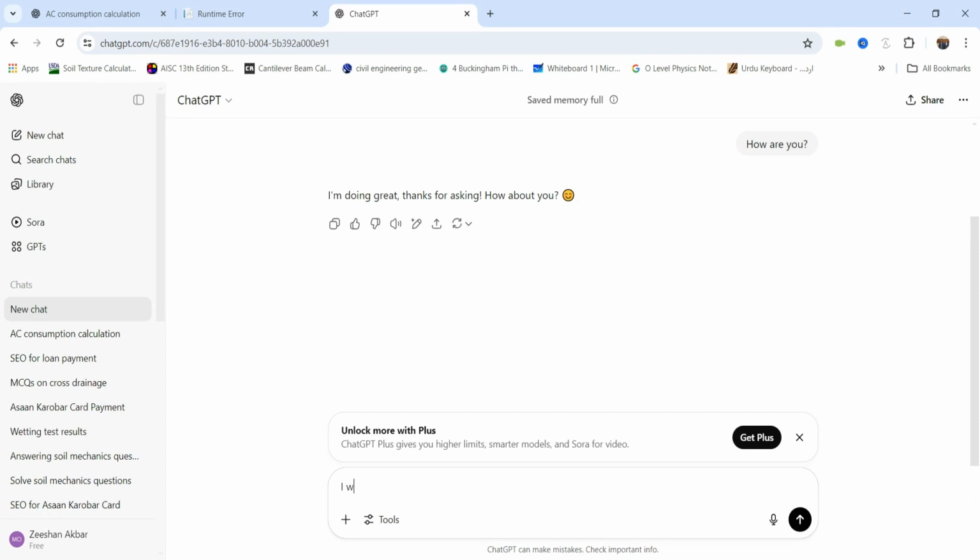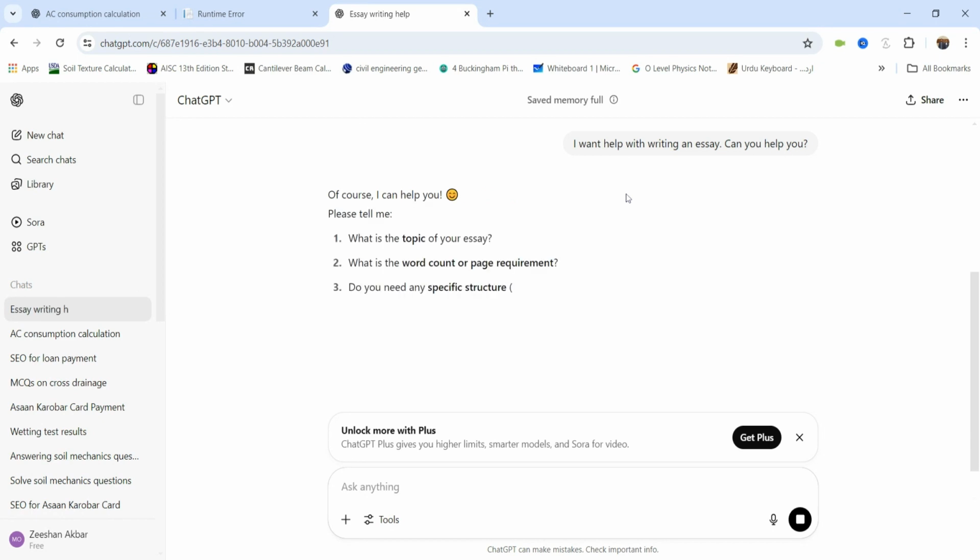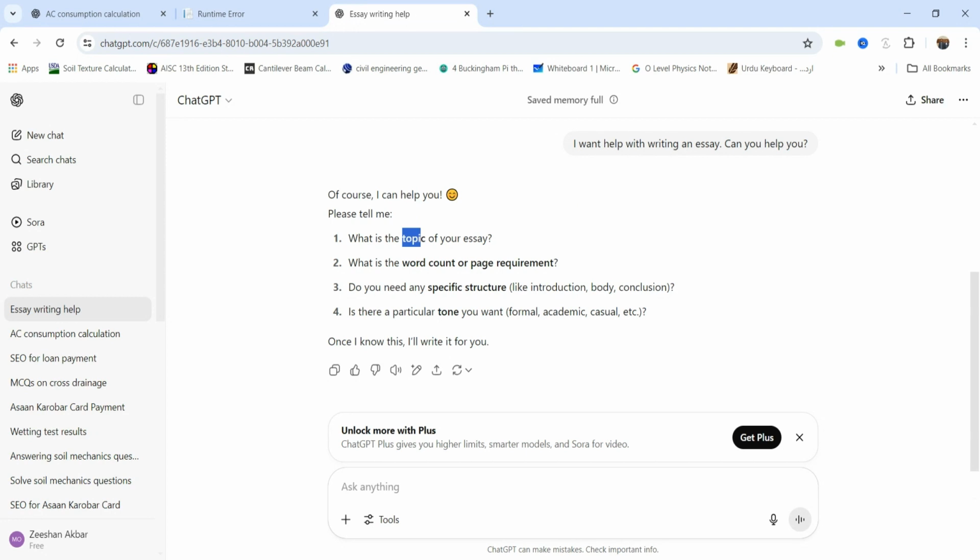So I want help with writing an essay. Can you help me? So it says, of course I can help you. Please tell me what is the topic of your essay? What is the word count or page requirements for the essay? And what is the specific structure you want to follow, like the introduction, body, and conclusion? And is there a particular tone you want, formal, academic, or casual?